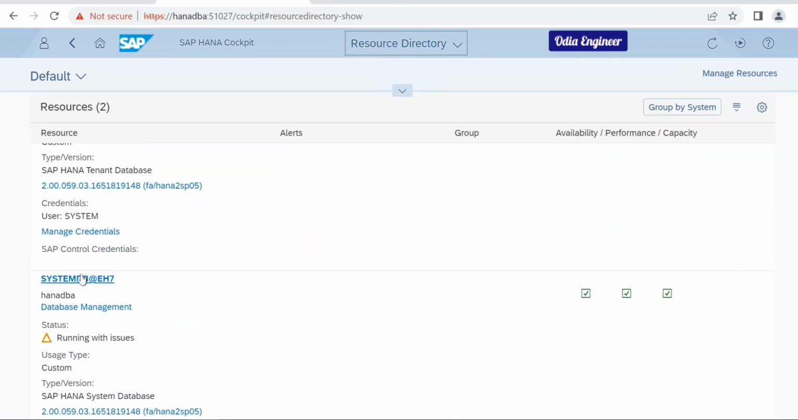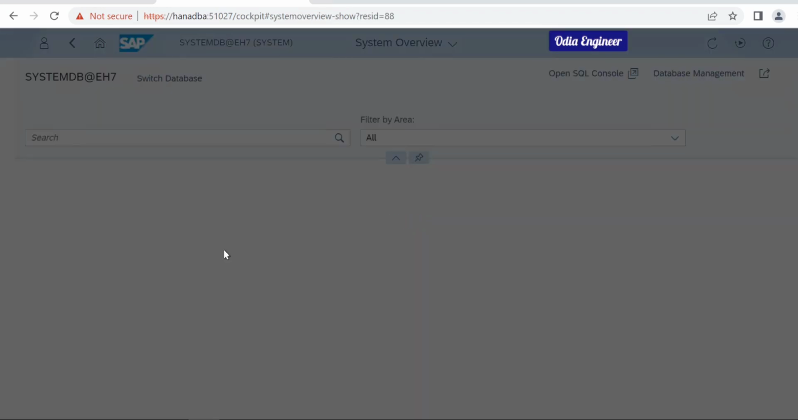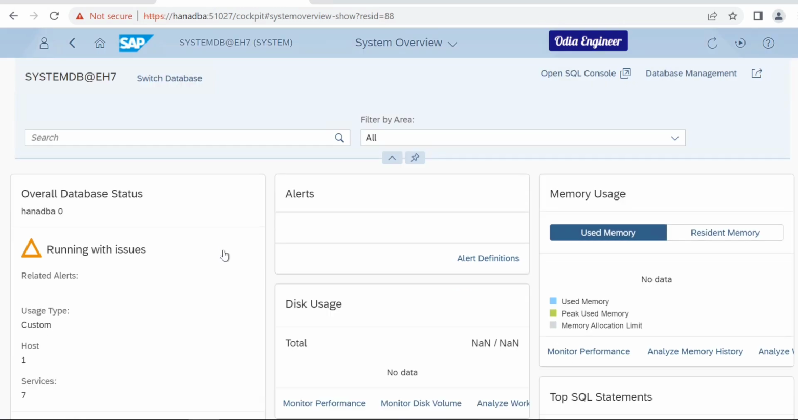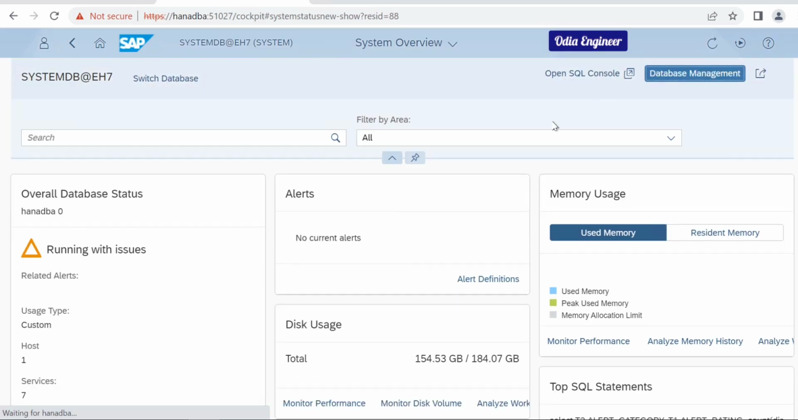A very important thing: whenever you want to create a new tenant, you always go to the system database. You cannot create a tenant from any existing tenant. That is obviously known to everybody, but in case you don't know, this is the thing you should keep in mind. I go to the database management right now.